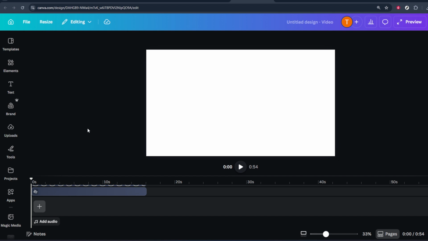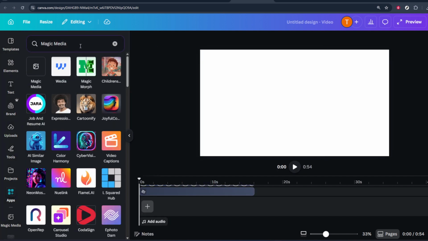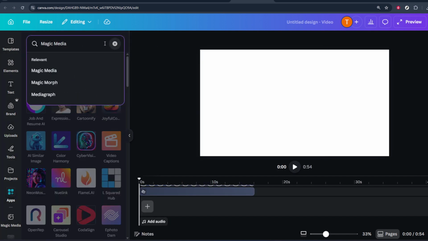First, open Canva and head into any design where you'd like to add a video. On the left-hand side of the screen, you'll see the usual sidebar with elements, uploads, text, and so on. Look for the option labeled Apps. Go ahead and click on Apps. This is where Canva keeps all its extra tools, including the AI features.